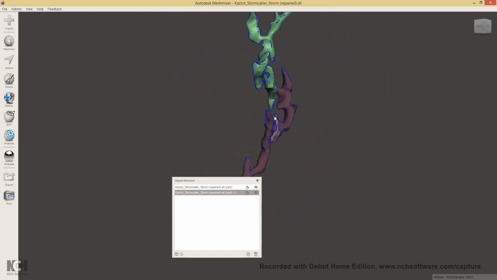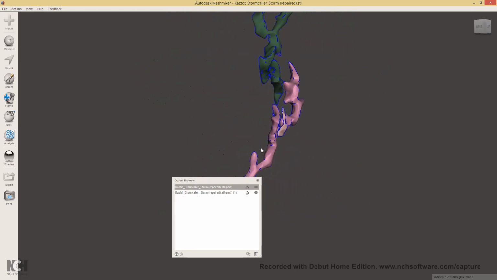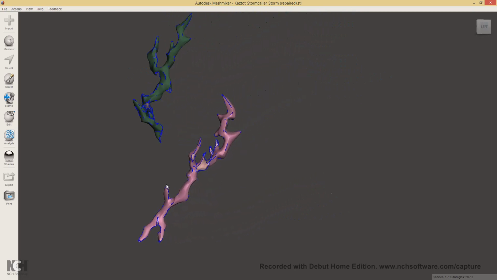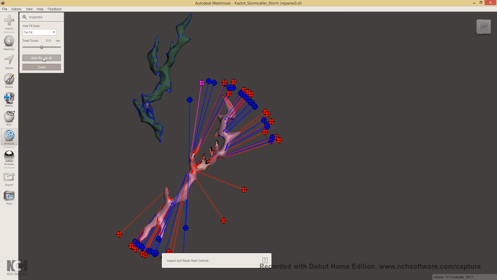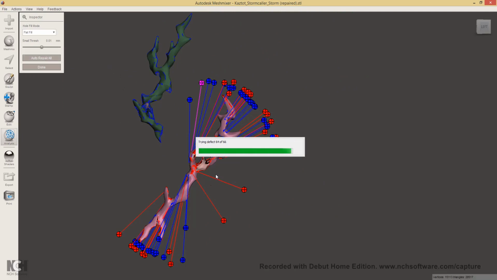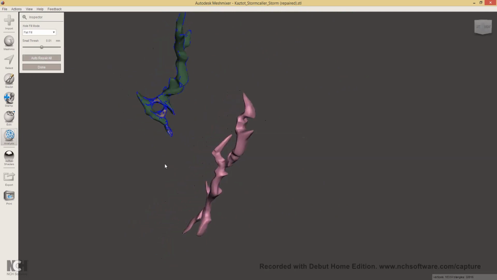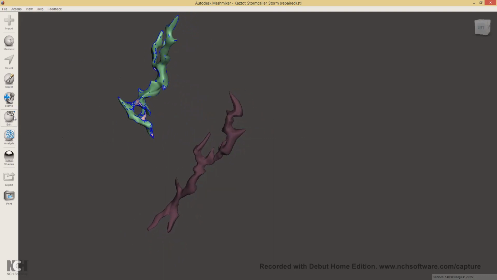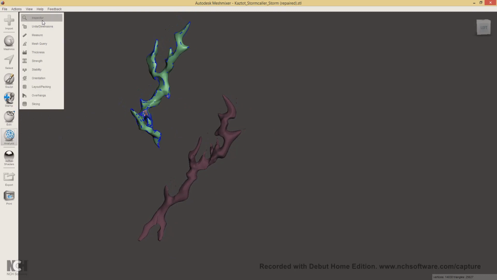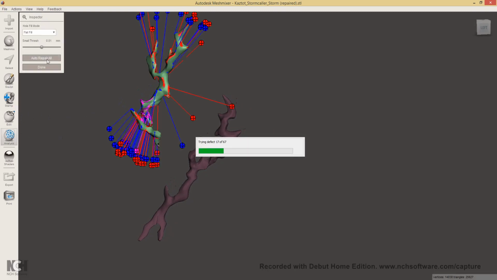You will notice that this has some holes in it, so we'll need to fix that. Select your model, analysis, inspector, and auto repair all. You'll notice the gaps have been filled in. Do the same for the other lightning. Analysis, inspector, auto repair.